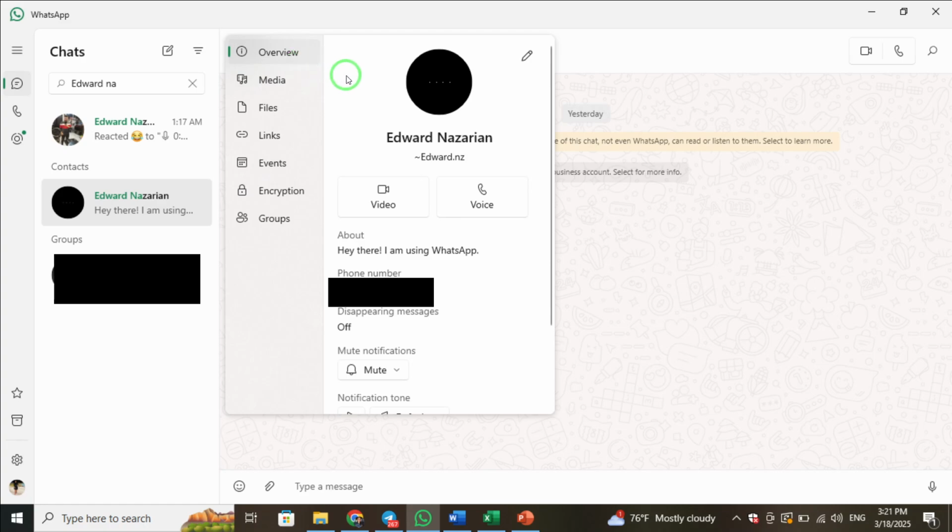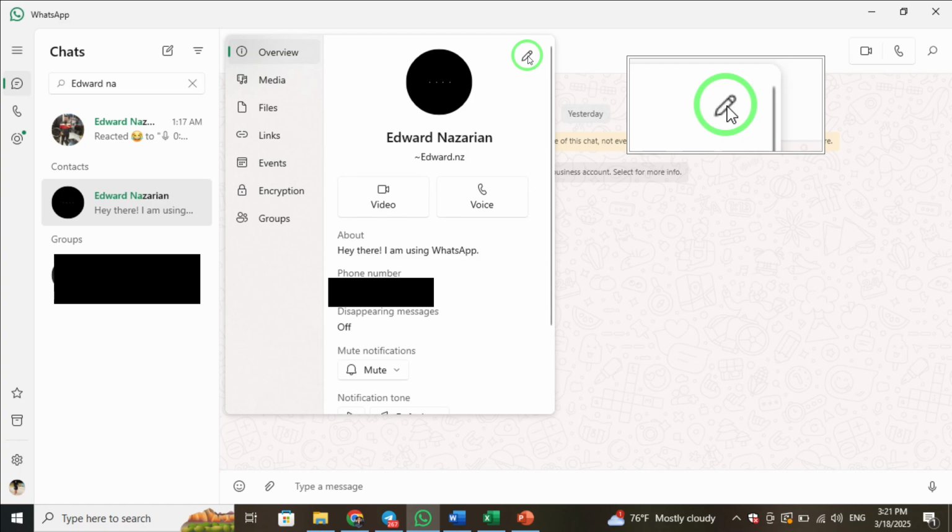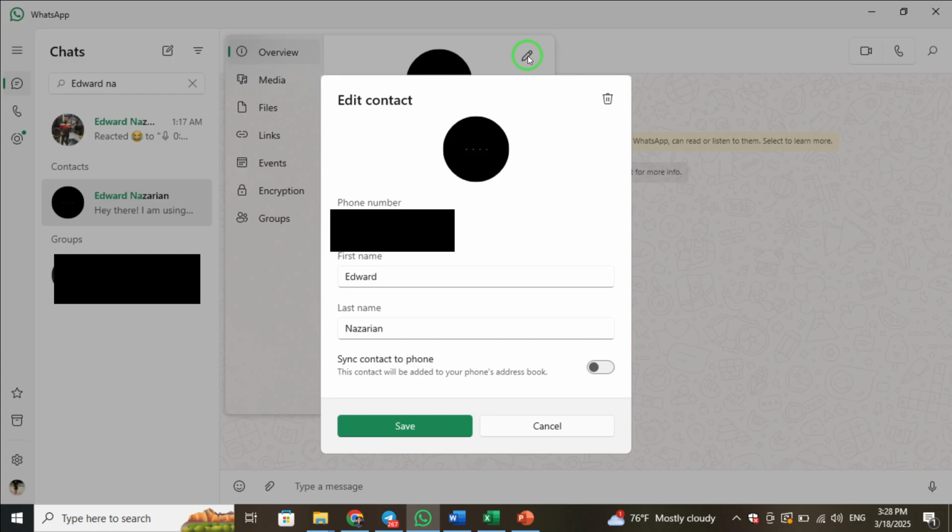At the top of the contact info page, you'll notice a small edit icon. It usually looks like a little pencil or pen. Go ahead and click on that icon. This will allow you to make changes to the contact's information.